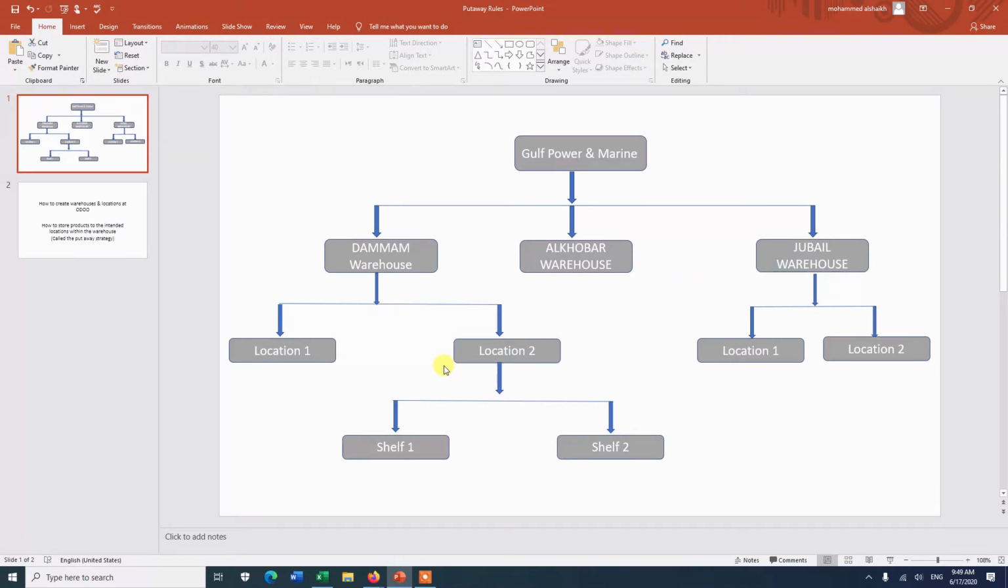Supposing that within location number 2, under the Dammam warehouse, we have split location number 2 into two areas, like shelf number 1 and shelf number 2. It could be much more sophisticated than what we see here in the normal operations of warehouses for medium-sized and large companies. Also, under location number 1 at the Dammam warehouse, or under the AlKhobar or Jubail warehouse, we could have so many racks and so many shelves.